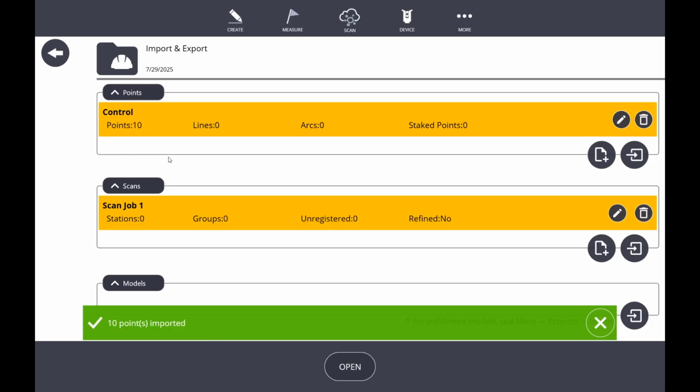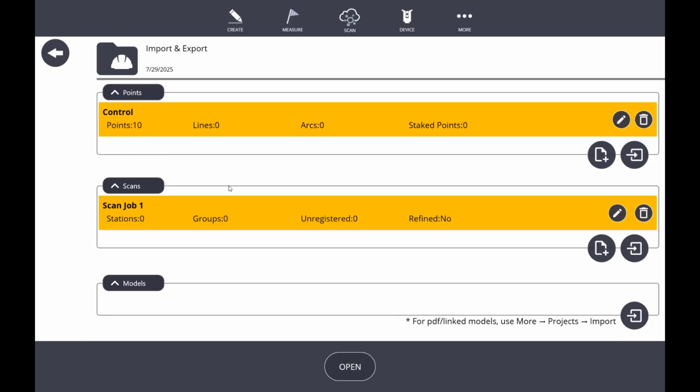If we had scan data to work with, we could do a similar workflow there, where we're able to name the scan job for the task at hand. And we can also import TZFs through a later step in FieldLink. But we'll focus primarily on our layout workflows here. So we've got a control points file, I've got that scan job left as is, and I've also got a models field that's blank right now.